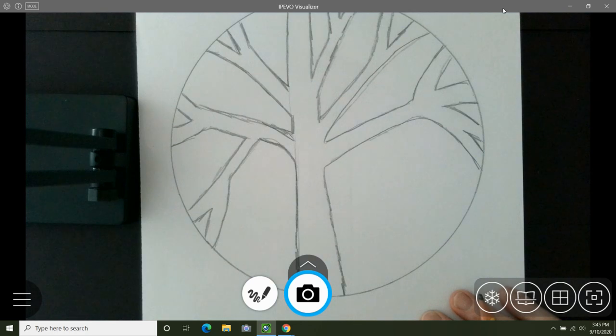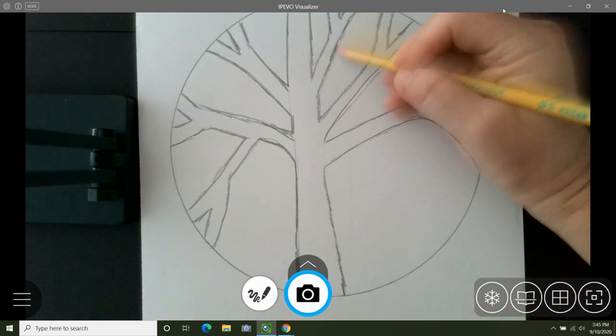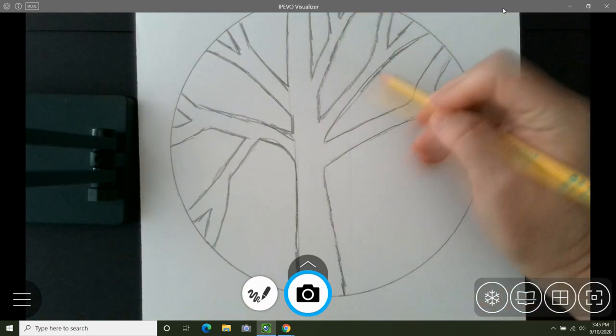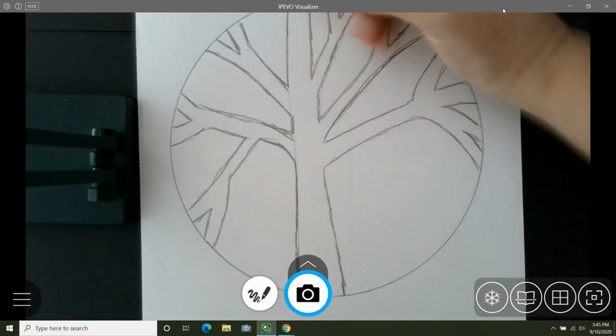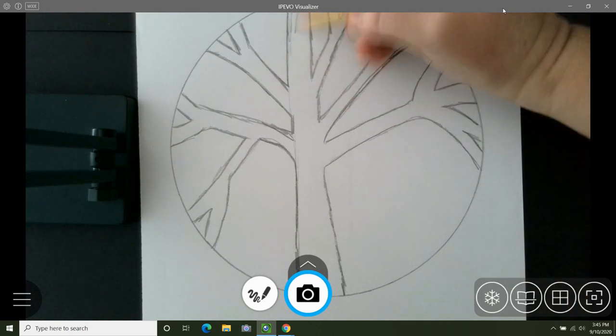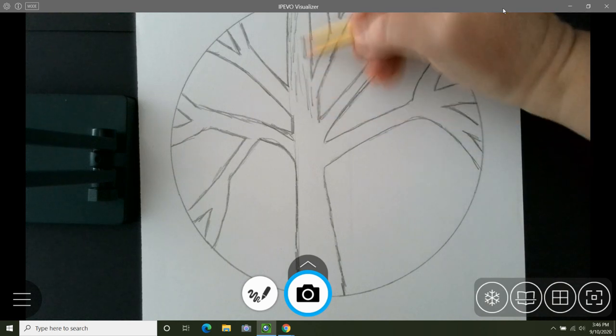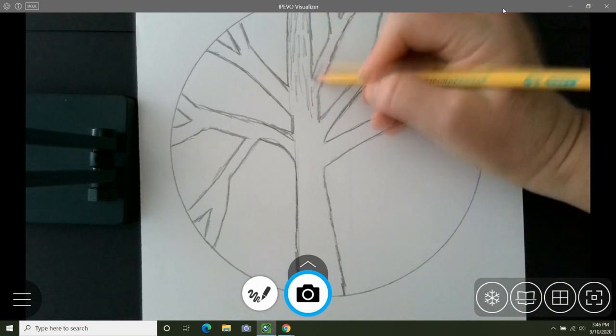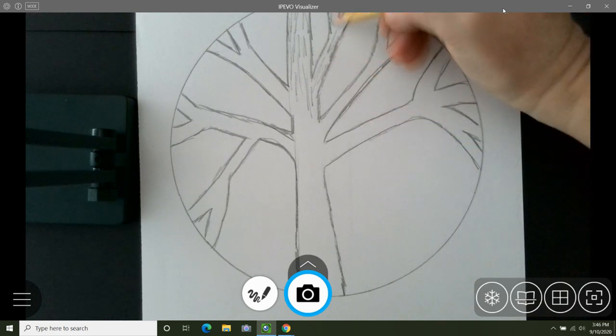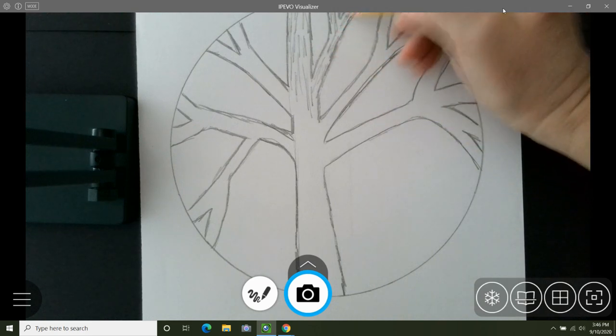Right, and now I want to use my pencil and create the texture of tree bark. So I'm going to use a little bit lighter pressure than I used on the edges. And when I add the lines, I'm going to add those differently. I'm going to make sure they're not all the same.